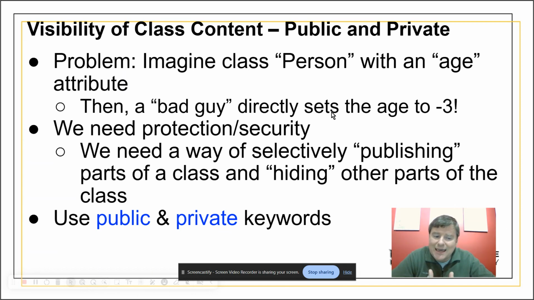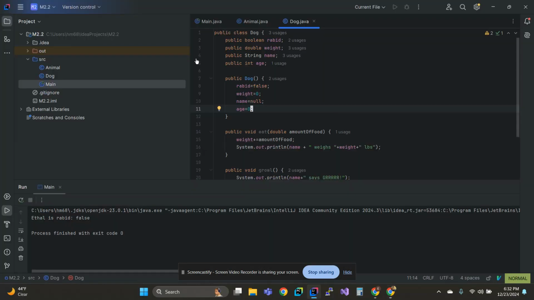Things like age shouldn't be changeable. I shouldn't be able to walk up to a dog and change their age. I also shouldn't be able to change their name. The dog gets to pick its name, and then, well, okay, the dog doesn't pick its name. Maybe dogs should pick their names. But anyway, humans pick the names, and then the dog has that name for life generally. But it's not something that a random person can walk up in the street and change. And so that's why we have the ability to set things as public or private.